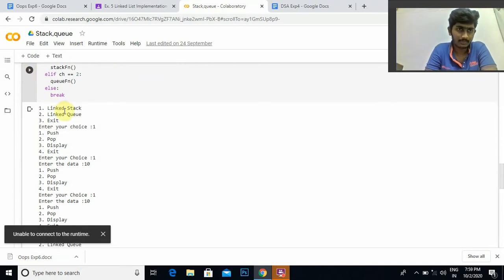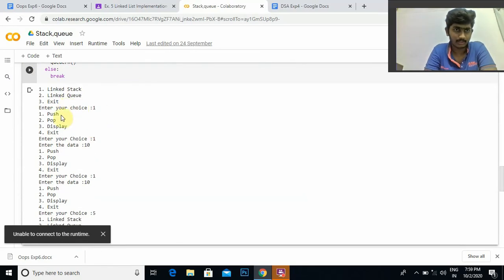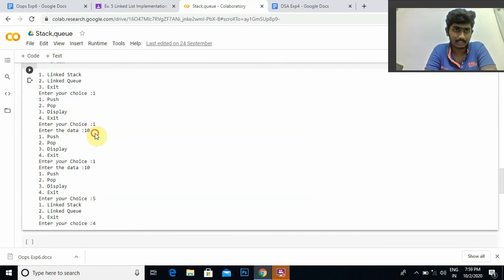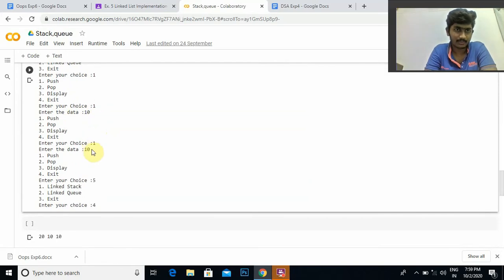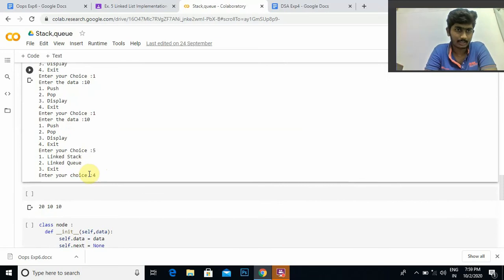See, I have given linked list, linked queue, exit. If my choice is 1, push, I'll push data. It will ask me to enter the data. I'll enter 10. If I give 1 again, it will ask me to enter the data, and I'll push 10. If I give 5, it will print something again, or else if I give 4, it will exit the loop.